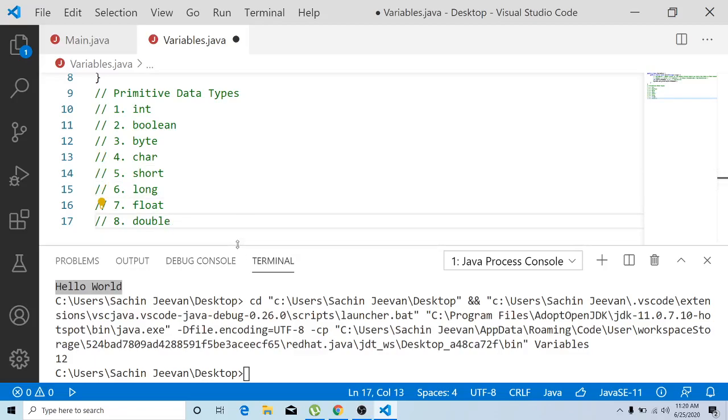I'm not saying these are the only data types available. These are the basic and primitive data types available in Java. First of all, we will take a look at each and every primitive data type, and then we will enter into the further concepts of Java. Right, guys? Okay.